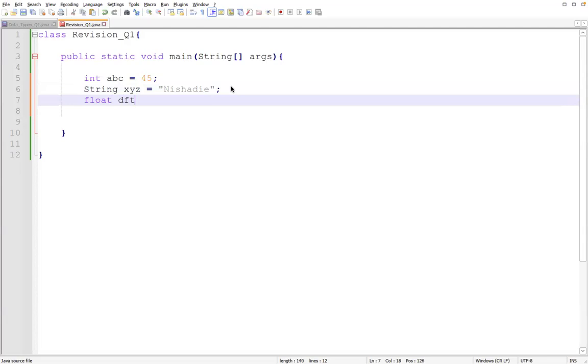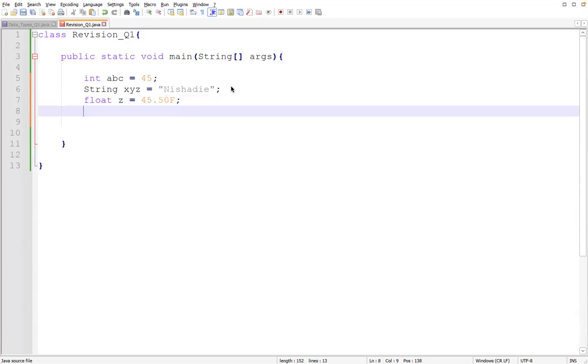In this case, I'm going to give 45.50. And here, only for float, you should type a capital F at the end. And then the next variable, let's take char. Here I'm going to assign a simple y. So this is how we assign values.